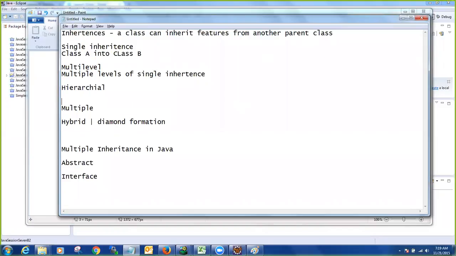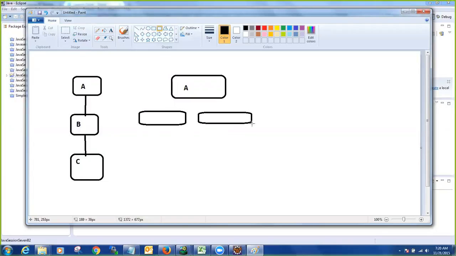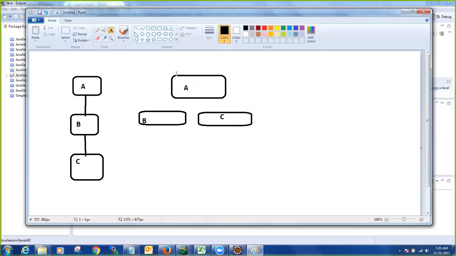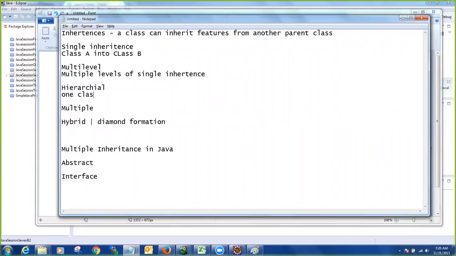Now, what is hierarchical? Hierarchical inheritance is where one class A is inherited into multiple subclasses, like B, C. So this is hierarchical inheritance: one class inherited into multiple subclasses.